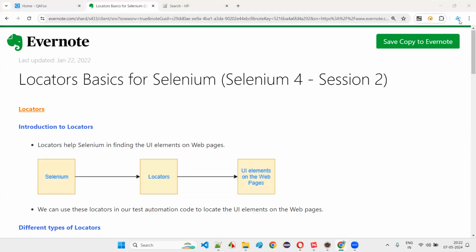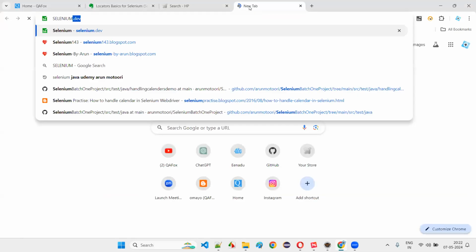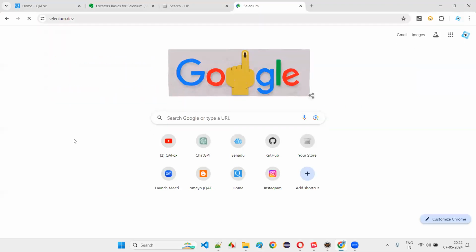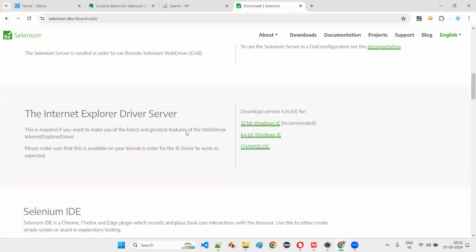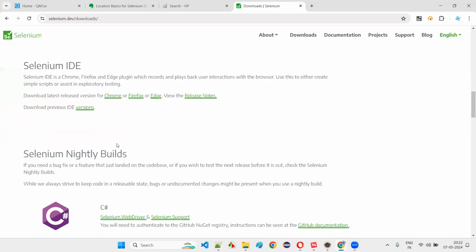Yes, I'll prove that. Already we have installed Selenium IDE on the machine, as part of the previous sessions. If not installed, you can simply search Selenium.dev. Go to the official website of Selenium. As we discussed in one of the previous sessions, go to the downloads. Go to the Selenium IDE section. Here, different browser-related stuff will be there. My browser is Chrome. I'll click on the Chrome link.